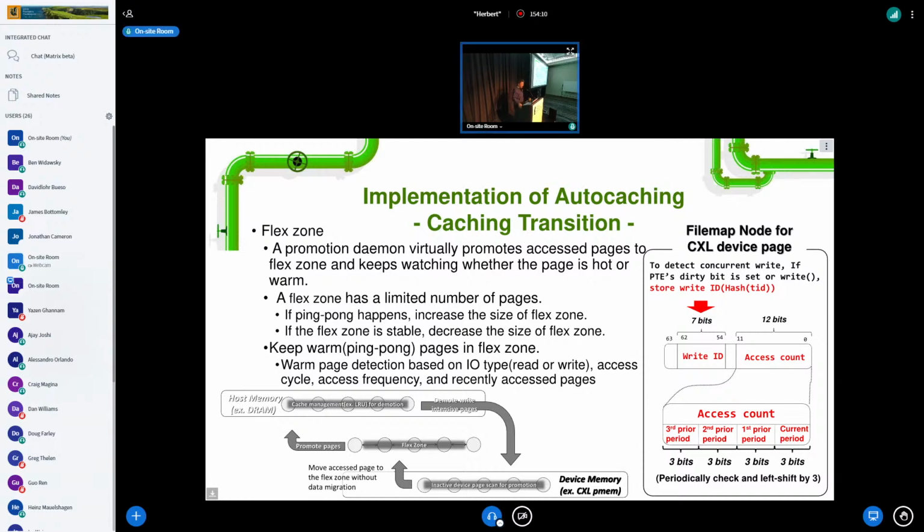And we also consider the access frequency. Each period has 3 bits, so maximum it can count to 8 accesses. But if the application accesses more than 8 times, then the page can be promoted immediately, because the page is heavily used by the application. And we also consider the recently accessed page.